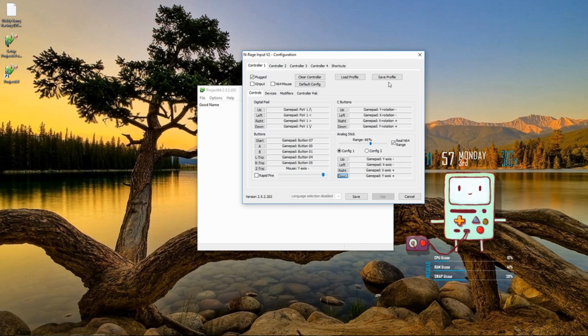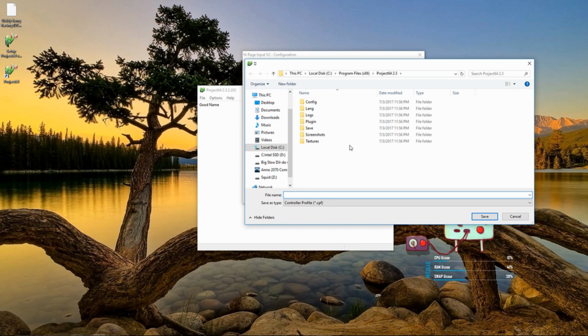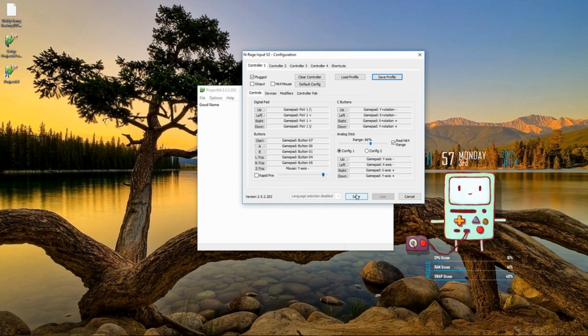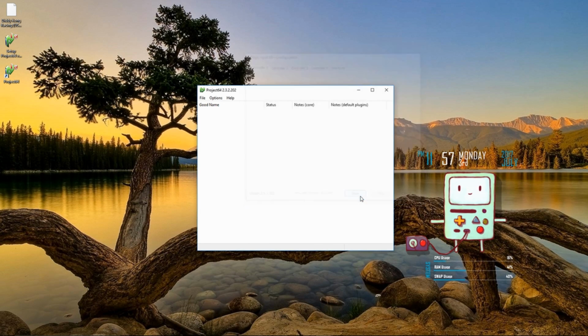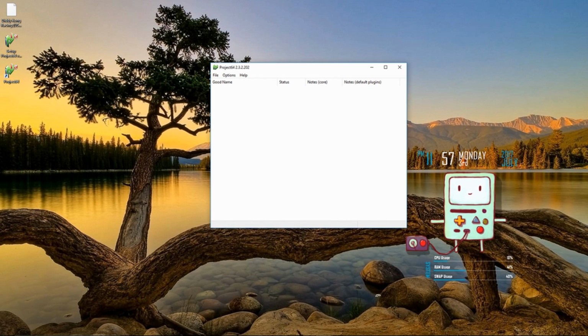And after you're done, go to the top, click Save Profile, name it whatever you want, and I save it in the emulation folder, so in case the controls ever become undone, I can just click on Load Profile up top there and load it back up. So click Save and we're done with the controller. And at this point, we could actually play a game.